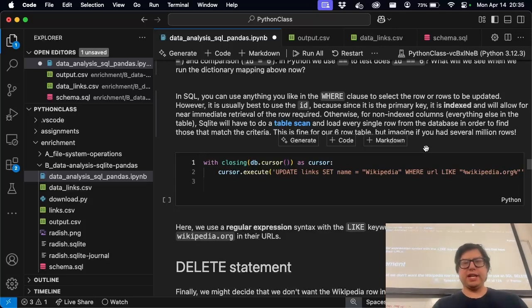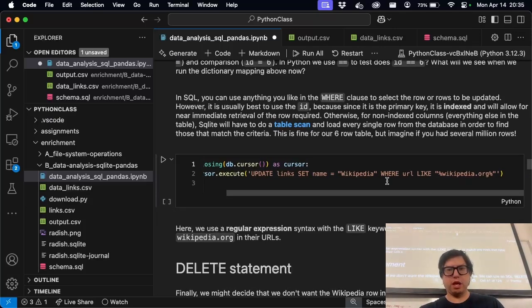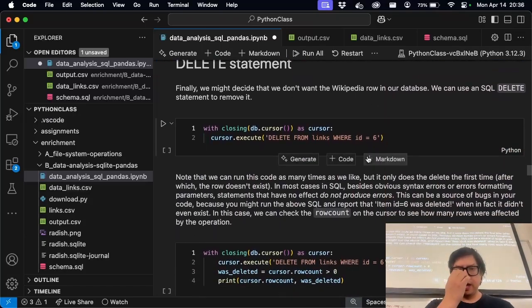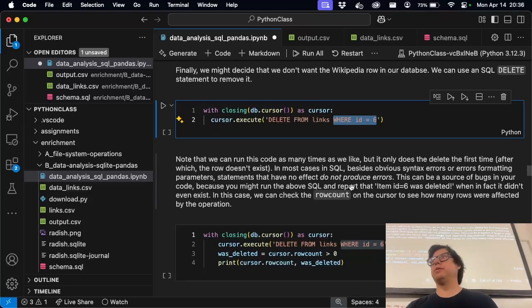And yeah, you can use anything in the where clause when you're updating. This isn't that exciting, but I could say here, update, set the name Wikipedia wherever the URL, this is like a regex. It's basically saying any URL that contains wikipedia.org. Now the name is Wikipedia. So you can select multiple things in the where clause and update all of them. That's just a SQL thing. Not too exciting. And then we could delete. Again, we delete with a where clause. If we didn't have a where clause, we would delete everything because it would match all rows.